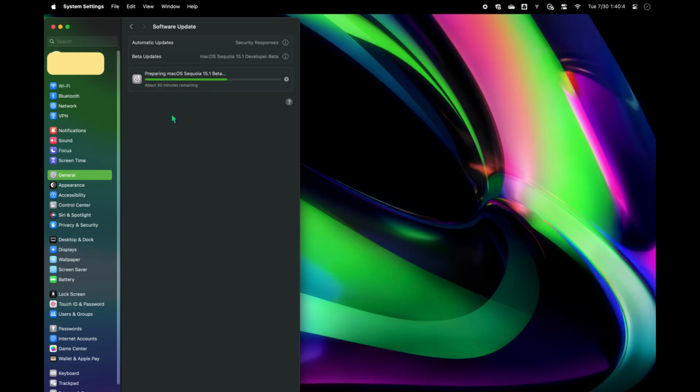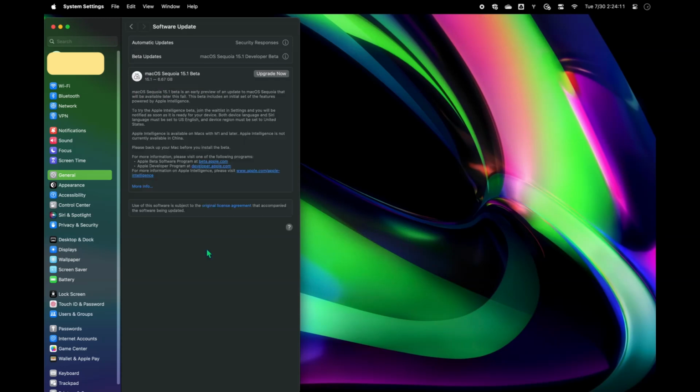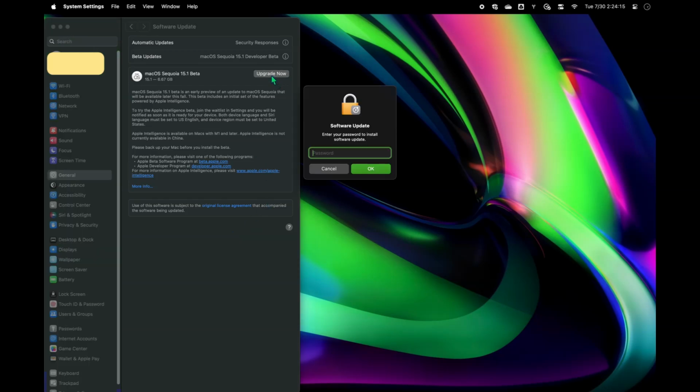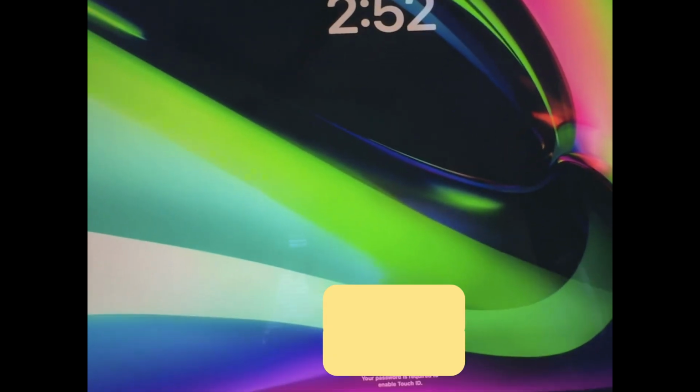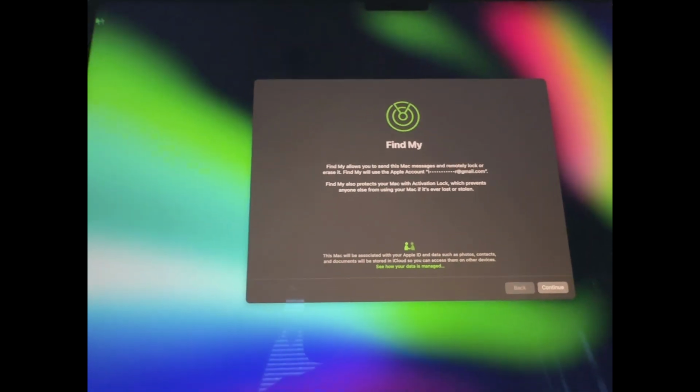It will take an hour or two to install. Once it is done installing and preparing, click on Upgrade Now and enter your system password to start installing. While restarting, an Apple logo with a loading bar at the bottom will show. Enter the system password and follow all instructions on screen.